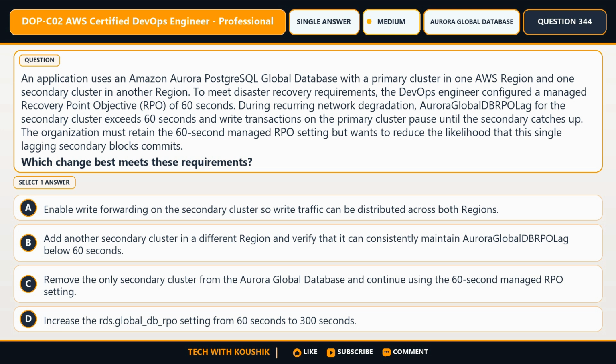The choices are: Choice A. Enable write forwarding on the secondary cluster so write traffic can be distributed across both regions. Choice B. Add another secondary cluster in a different region and verify that it can consistently maintain Aurora global database lag below 60 seconds. Choice C. Remove the only secondary cluster from the Aurora global database and continue using the 60-second managed RPO setting. Choice D. Increase the rds.global_db_rpo setting from 60 seconds to 300 seconds.